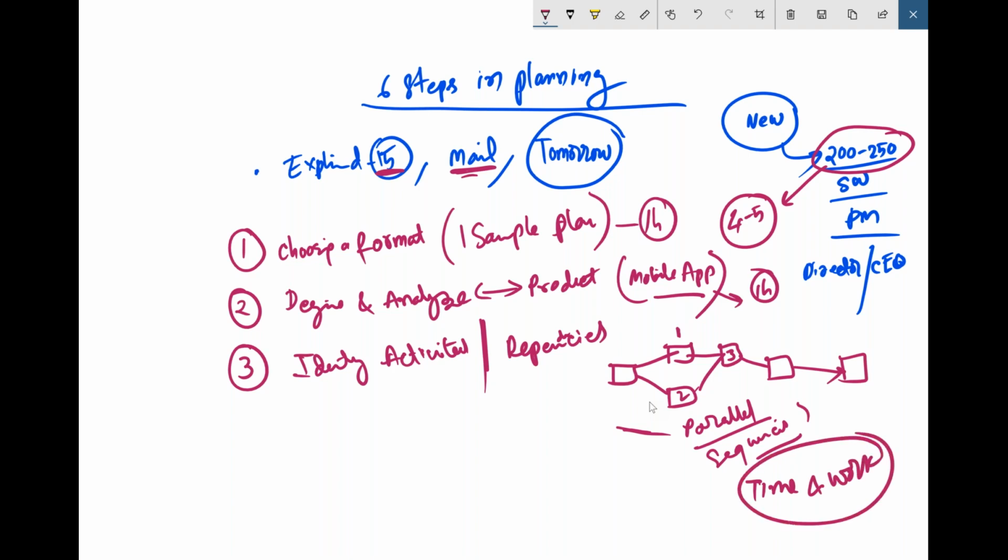In our school days, we used to have a problem saying that 10 people can construct a wall in 10 days. 10 men can construct a wall in 10 days. So 20 men can construct a wall in how many days? This is our 6th class or 7th class question.